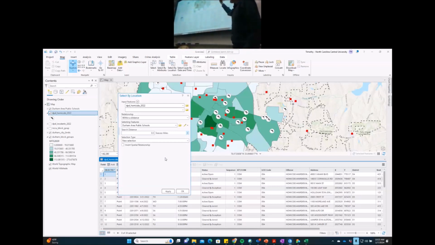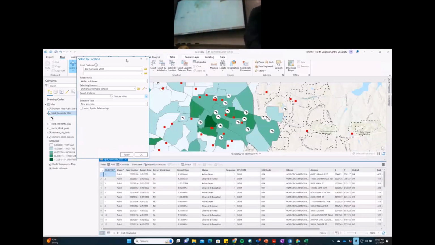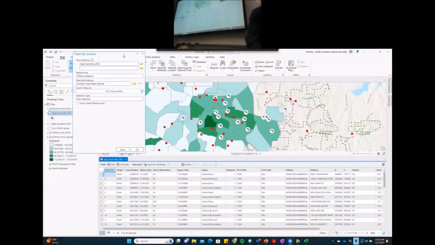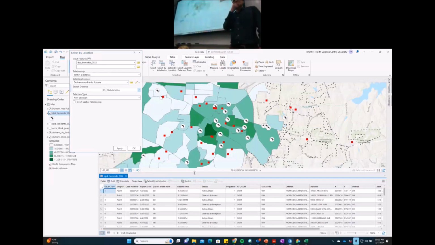So I want to find all homicides within a distance of public schools, those red dots right there, and I want to create a new selection, not select by current selection. There are 59 homicides here. What do you think my answer is going to be? Is it going to be none of them? Do you think it's going to be all of them?